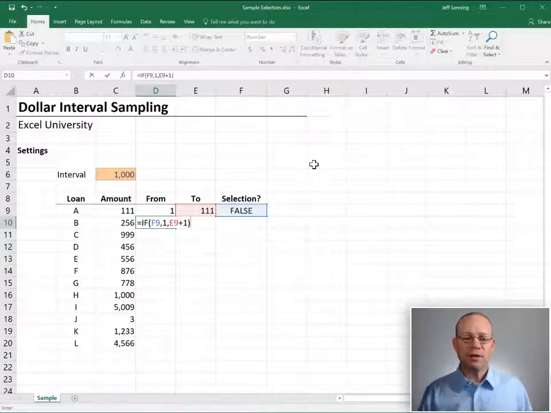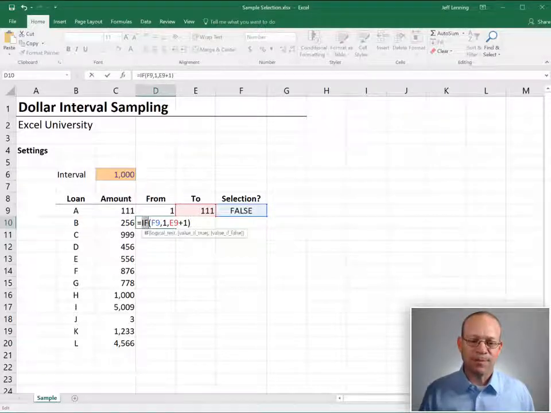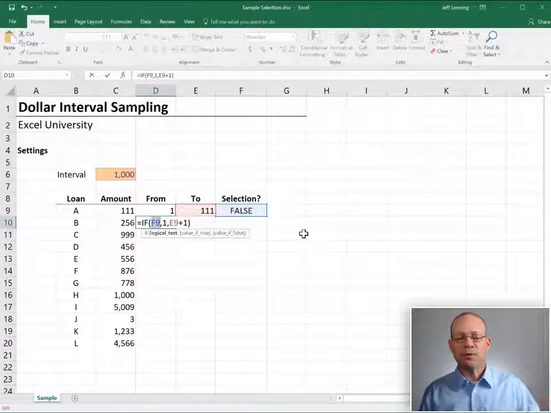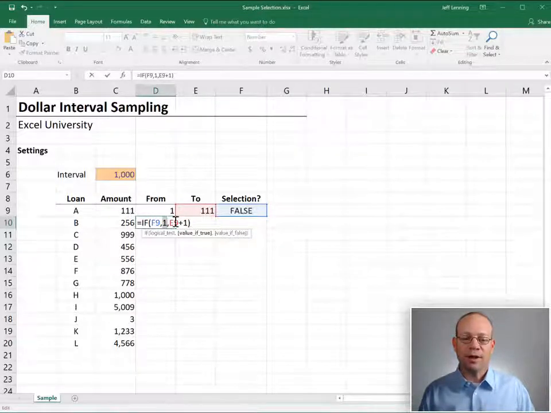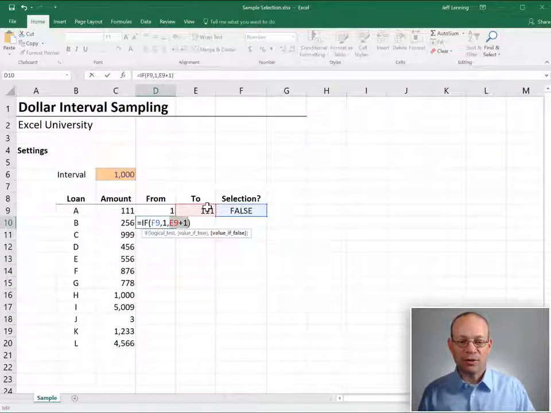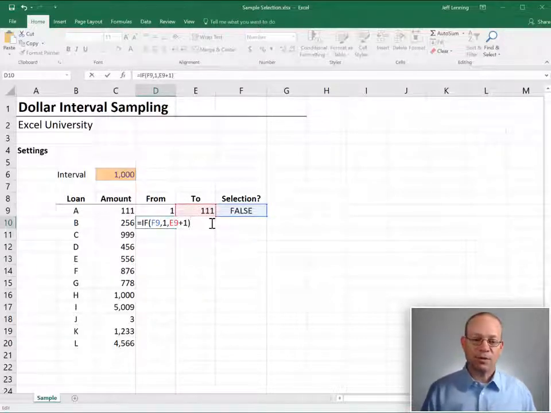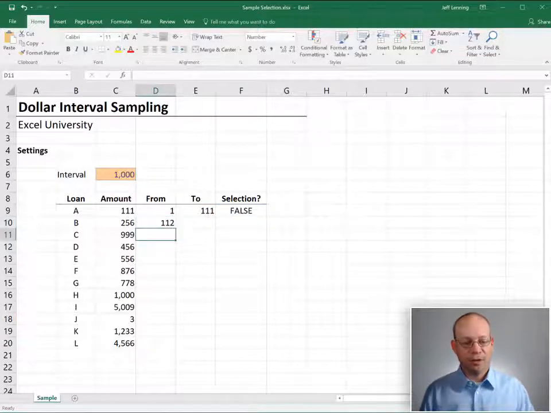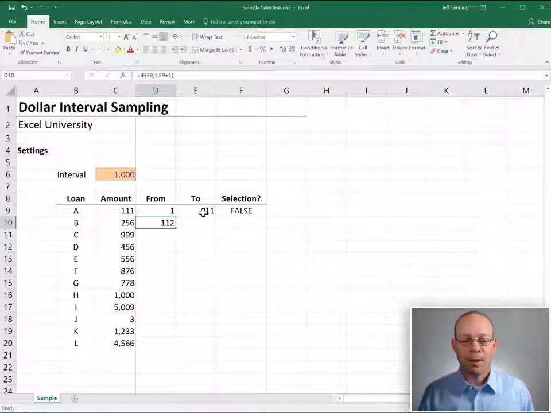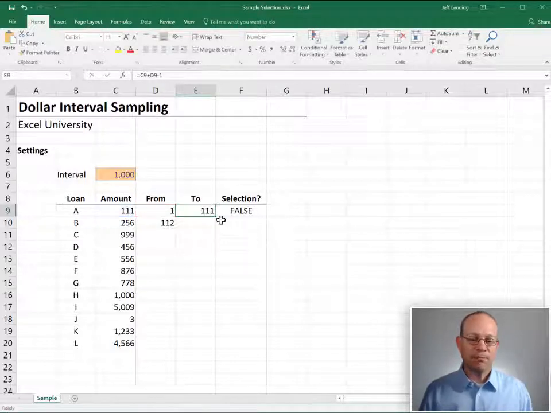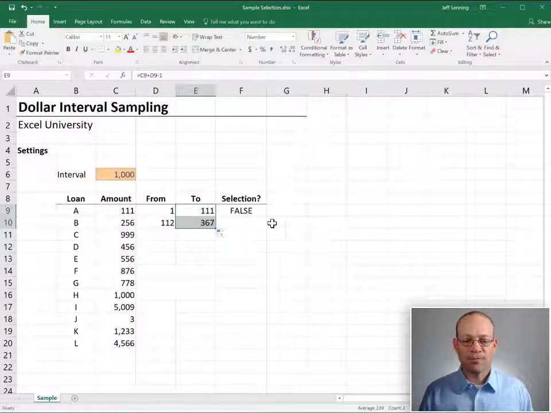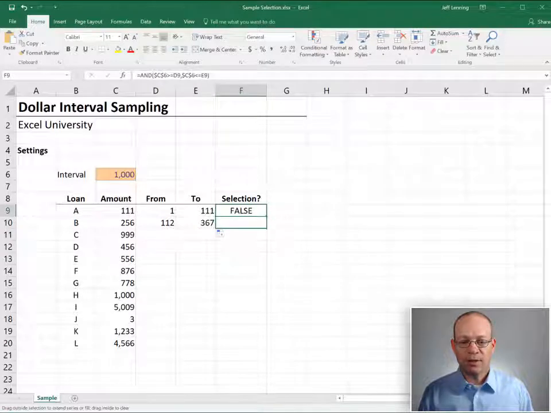Close the function. Before I hit enter, let's review. I'm asking the IF function to do a test. If the previous loan was a selection, this whole process starts again at 1. Otherwise, we just continue this cumulative balance, so we take the to value and add 1. We should be able to hit enter, and it should start at 112. That's good. The logic for this to formula, we're just going to carry this down, and we should be able to carry this down.